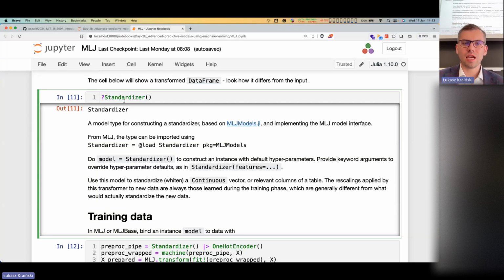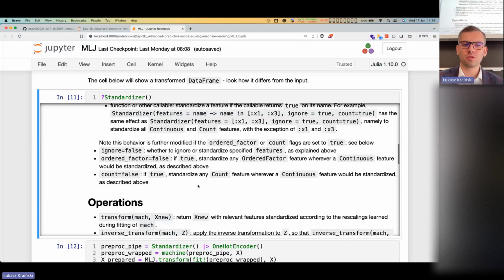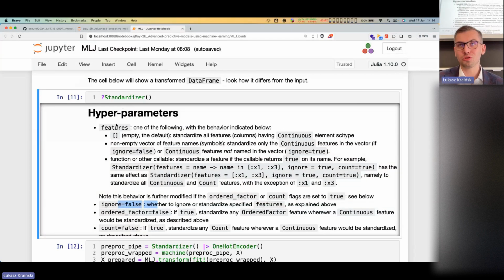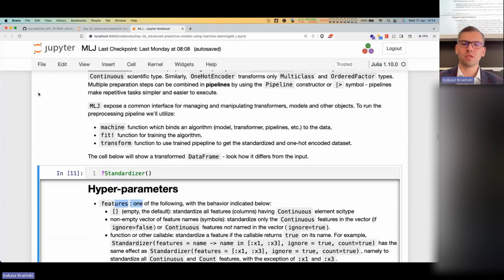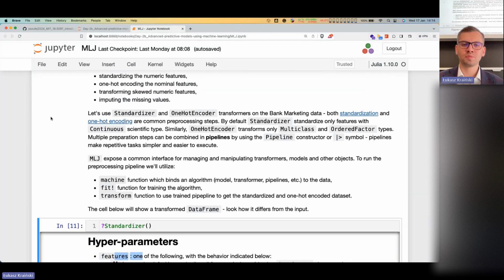The nice thing, if we look at the standardizer help, is that this works only for continuous features. So now it pays off. You set the continuous features before, it takes some time, but now you can run standardizer without giving the names of the features, and it will pick up the continuous ones automatically. If you go into the details, you can also include count, and give a list of features to ignore or to include. It's more complicated, but if you spend some time preparing the scientific types, you are saving yourself in the rest of preprocessing.